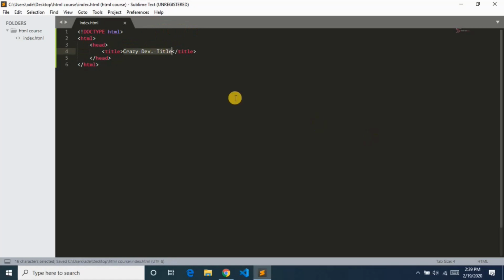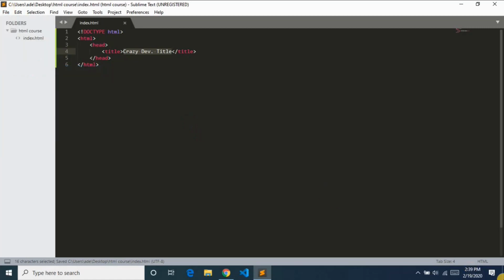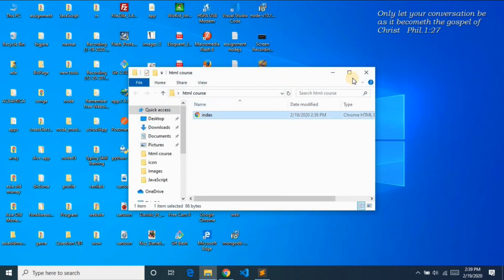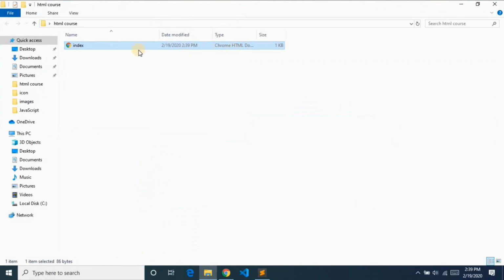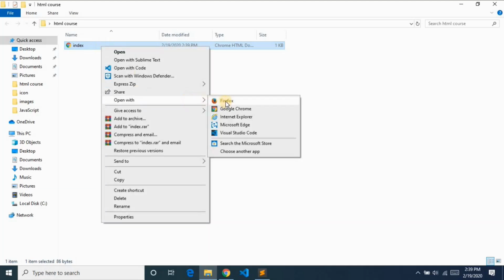So let's check it out. Once you save, make sure you save. Just come here to the file and save. Then locate where you saved your folder. I saved mine on the desktop. So you open the folder. Then make sure you saved your file as .html, so it shows up here as an HTML document. You can see that here it's showing Chrome because my default browser is Chrome. So right click, and you can open with any other browser. You have Firefox here, you have Chrome, Internet Explorer, whatever you want, but I prefer using Chrome.